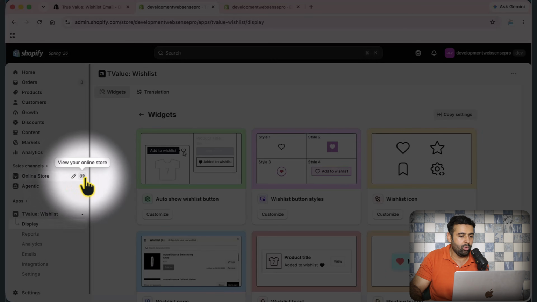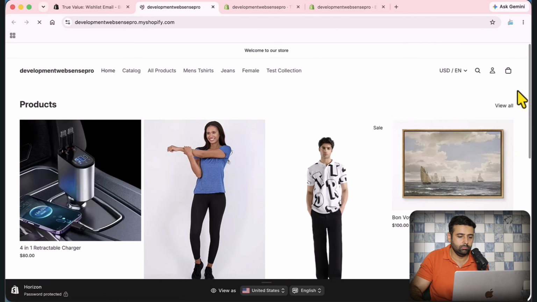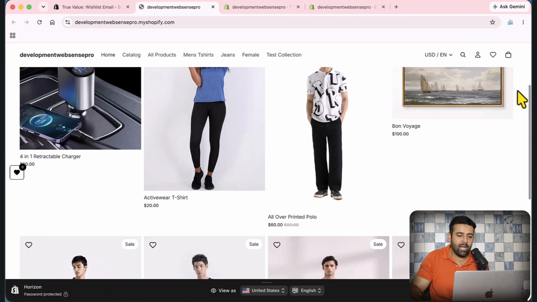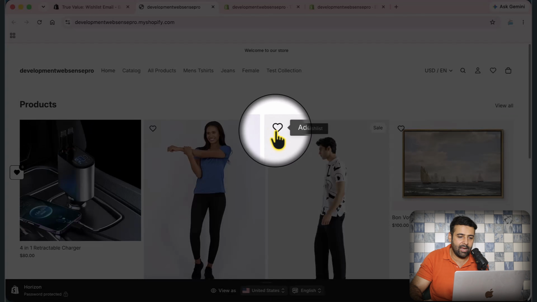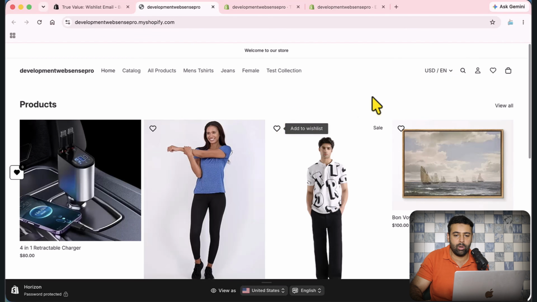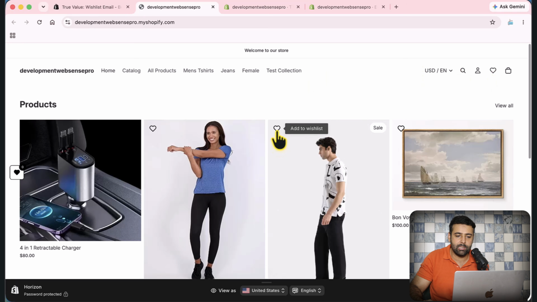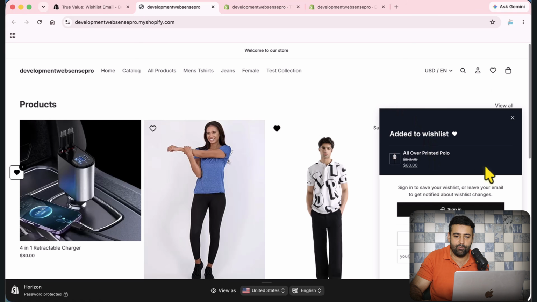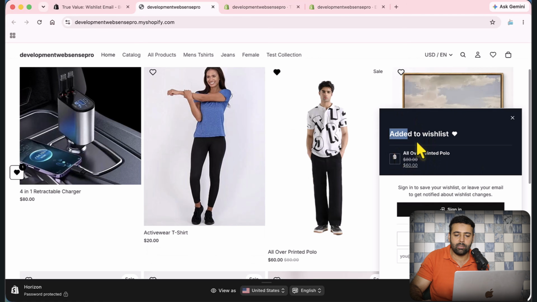So if I go to online store, you can now see that we have this heart icon showing up, where we can simply click on add to wishlist, and it's going to show up on the wishlist page, which will come up when we click on this icon here. So let me add one of the items to the wishlist. I'm going to click on add to wishlist. And here you can see a pop-up showing up, giving us the option of signing in and leaving our email so we can access our wishlist later on.